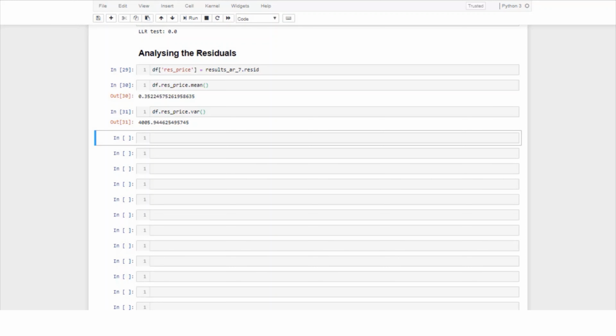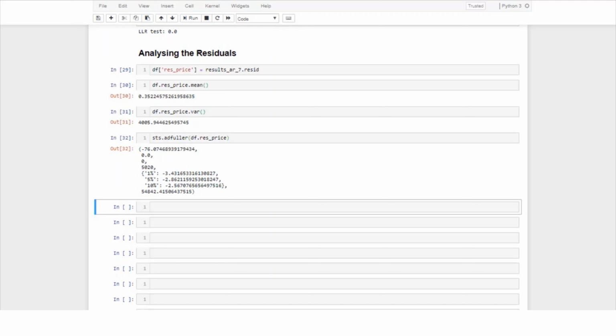Now, we still need to run the Dickey-Fuller test to see if the time series is stationary. We call the AD-Fuller method from the STS package and use the newly generated time series as an argument. After running the cell, we get a p-value equal to 0. This suggests stationarity, so the error terms fit our expectations so far.